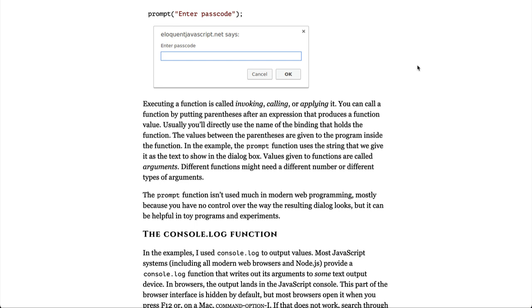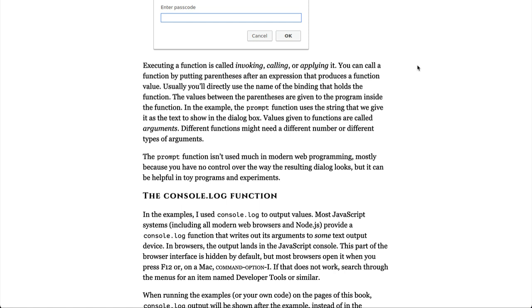You can call a function by putting parentheses after an expression that produces a function value. Usually, you'll directly use the name of the binding that holds the function. The values between the parentheses are given to the program inside the function. In the example, the prompt function uses a string that we give it as text to show in the dialog box. Values given to functions are called arguments. Different functions might need a different number or different type of arguments. The prompt function isn't used much in modern web programming, mostly because you have no control over the way the resulting dialog looks, but it can be helpful in toy programs and experiments.